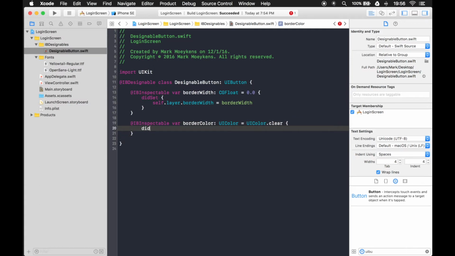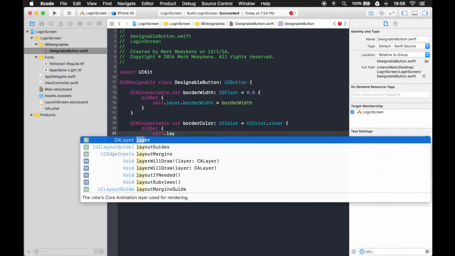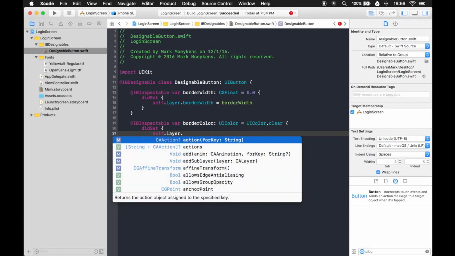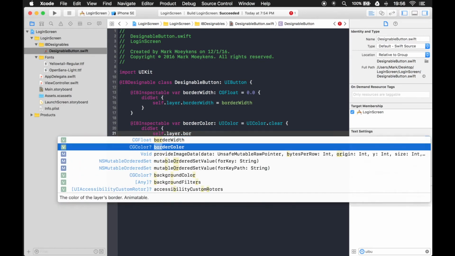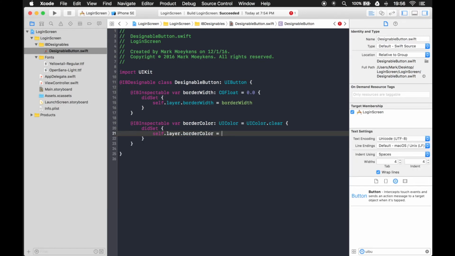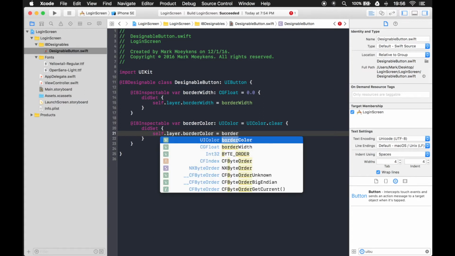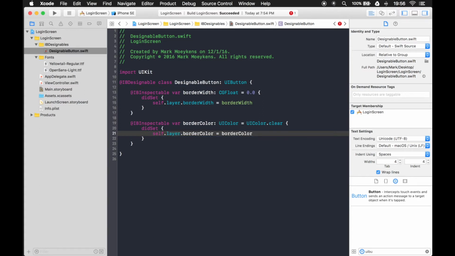And when I set it, didSet, I'm going to call this code, which is self.layer, there we go, .borderColor, right here equals borderColor. Now we're going to get an error here, and as soon as it pops up, I'll just show you what it says. It says cannot assign value of type UIColor to type CGColor.